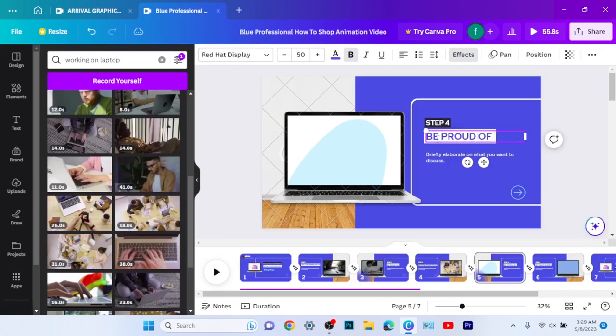So it seems I've made a mistake with the spelling of yourself. So I'll edit it. I made it double F, so I have to delete one of the Fs. Then this one too, you input your own words over there. You type your own words on how being proud of yourself can make you become a professional graphic designer.